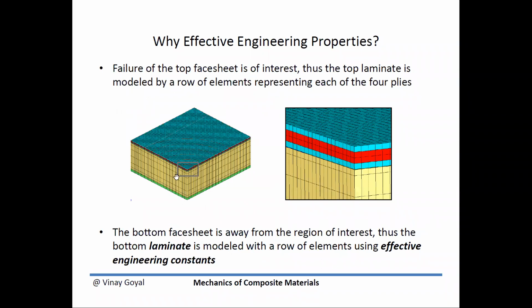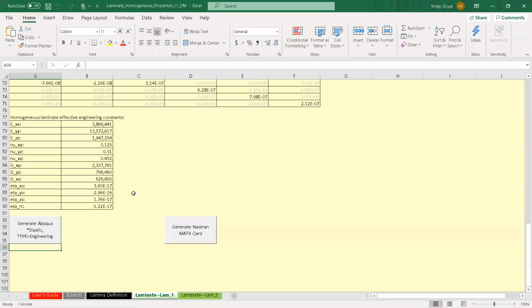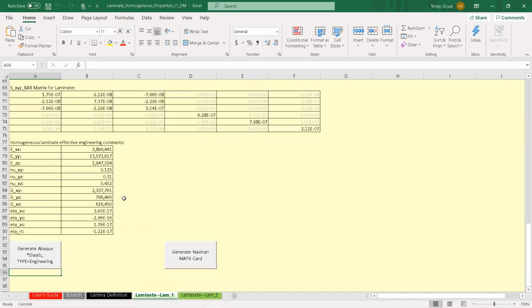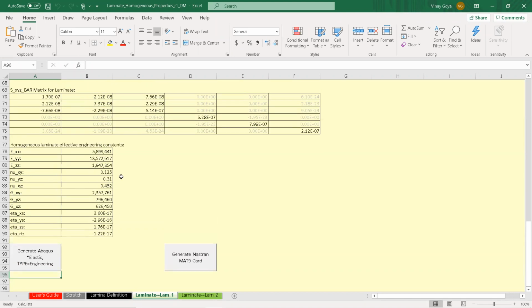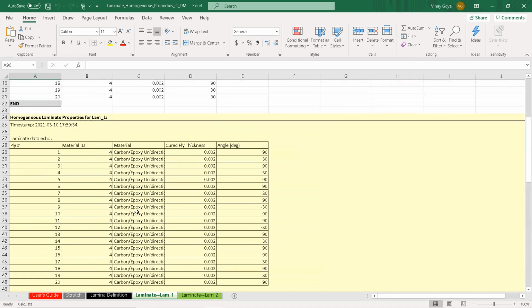Here's another example of that, and I can go on and on and on. The bottom face sheet in this case was a single row of elements, and it was approximated with engineering constants the way I've explained it. So going here again, if I click on any of this for Nastran or Abaqus, it will then generate a card you can input directly into your code.